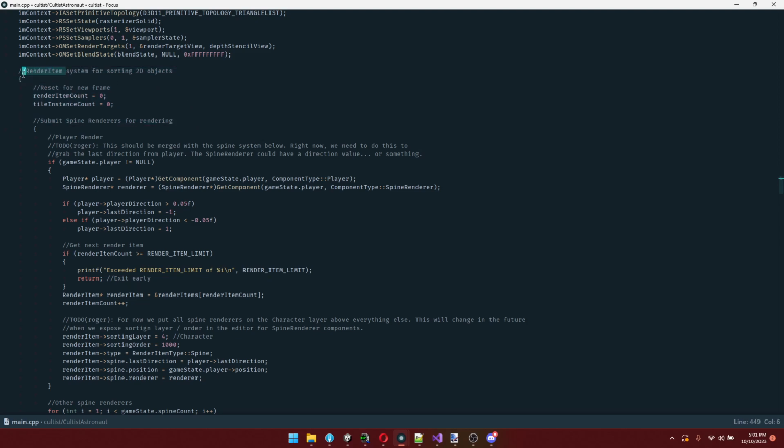And then what we do is we submit all of these renderers to a concept called the render item system. Now, render items are a way for us to basically say, hey, these are all the things I would like to render, right? Here's their sorting layers, their sorting orders, and then here's some information about what it is we're rendering. So in the case of this, we're rendering the player, and we're telling it, hey, it's a spine, and it has this direction, has this position, and it uses this renderer information.